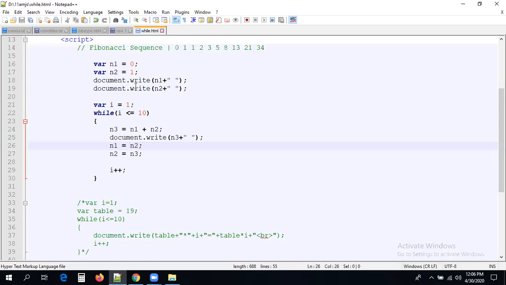Very important thing. Here we are summing n1 and n2. After printing that, I am overriding the existing values. What is the existing value of n1 and n2? It is 0 and 1. Now the n1 value is 0, but it is going to be overridden with 1. What is the n2 value? The n2 value is the sum of n1 and n2. Now the loop will iterate again here.